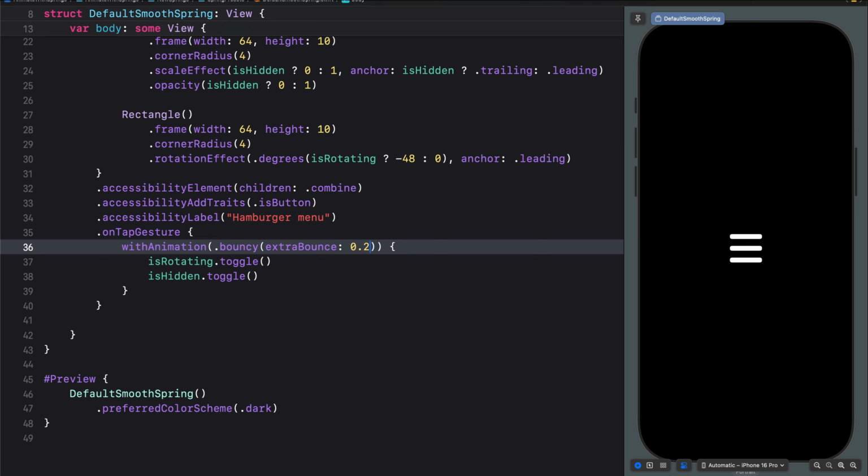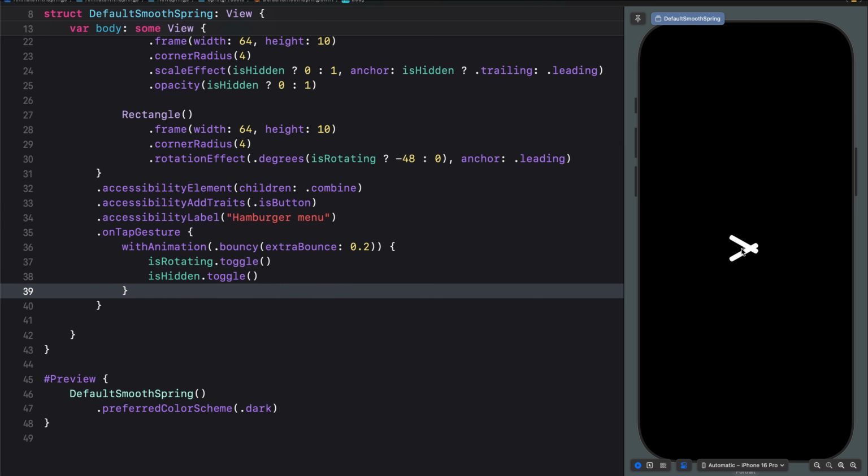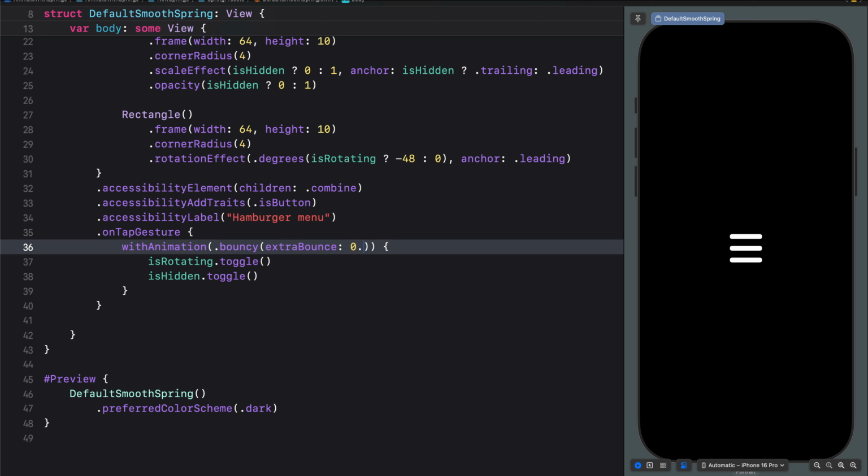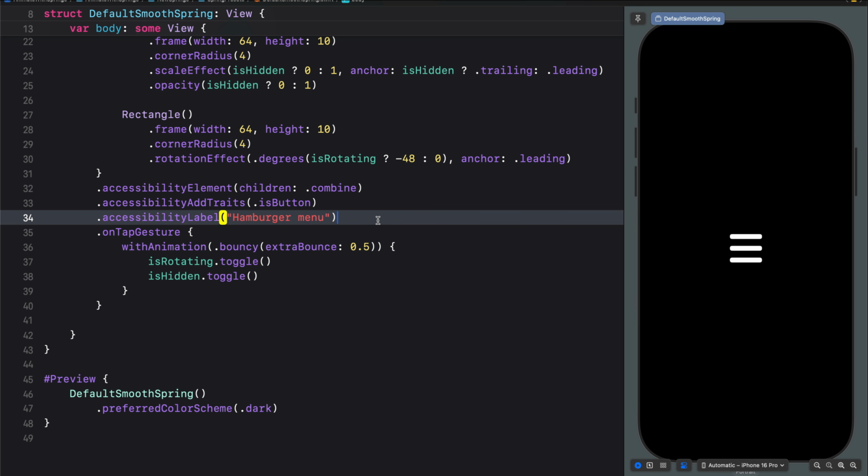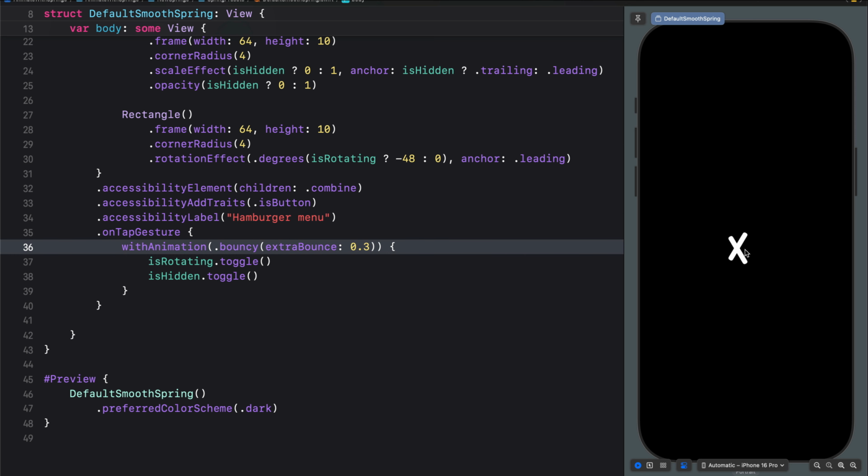We can reduce it further and see what happens. Or we can increase the bounciness to, for example, 0.5. That may not be what you are looking for, but I just want to demonstrate how it works. So this is how to request a default smooth spring. Use the spring presets, Smooth, Bouncy, and Snappy, and customize them using duration and extra bounce for your SwiftUI animations.